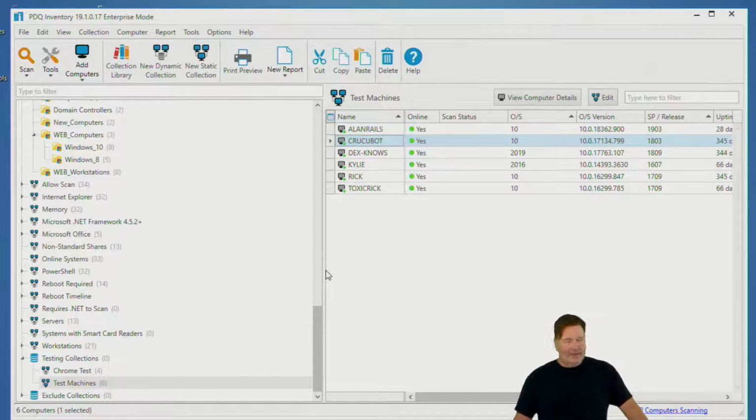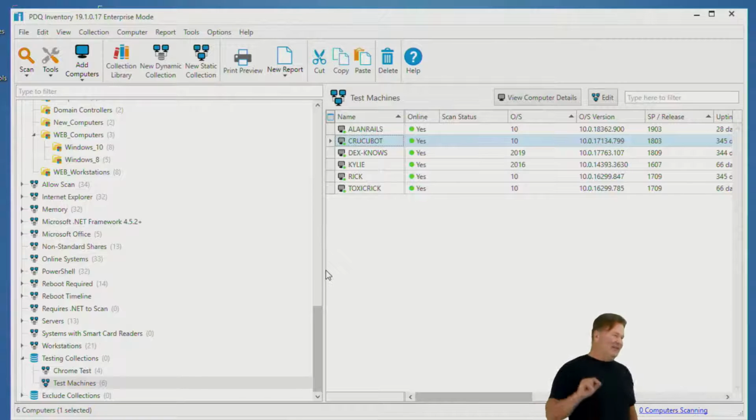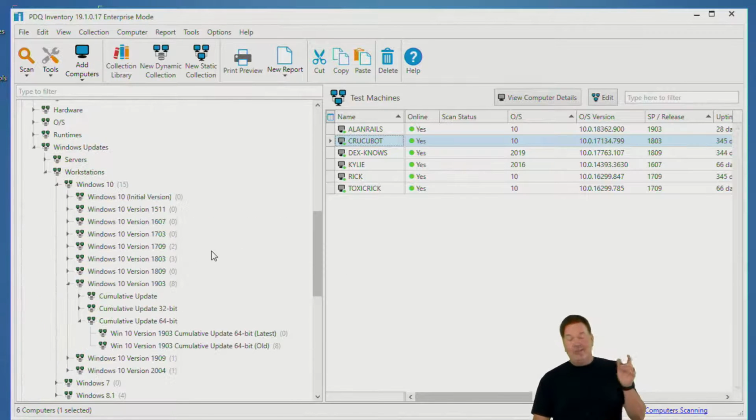Same. I tend to agree. The only reason I would do it this way is if I was too lazy to build collections. So, anyway. All right, so it can be done that way if you want.